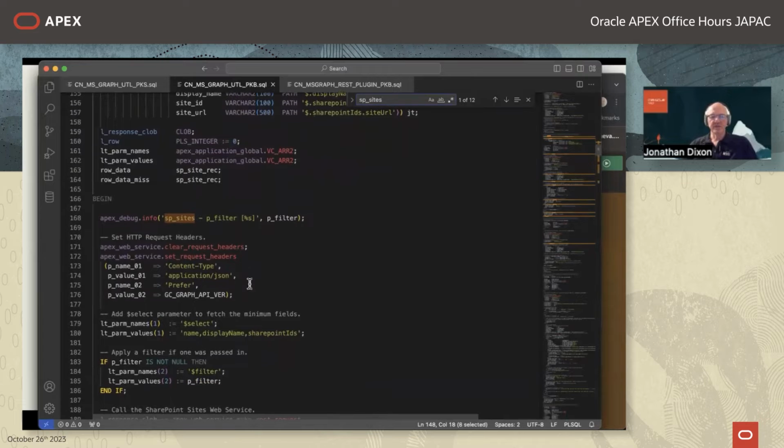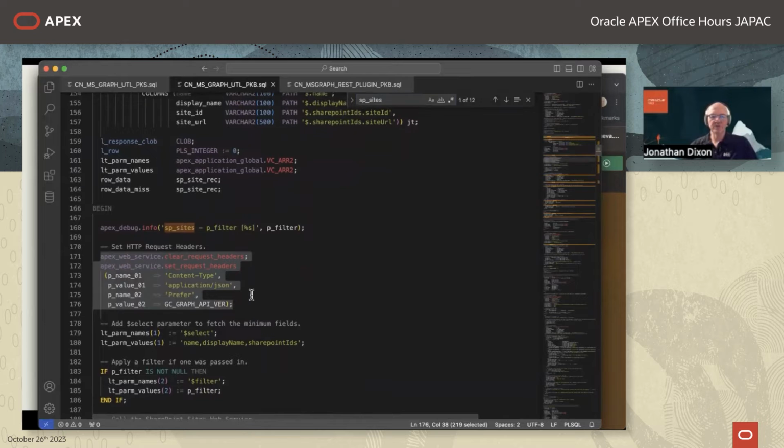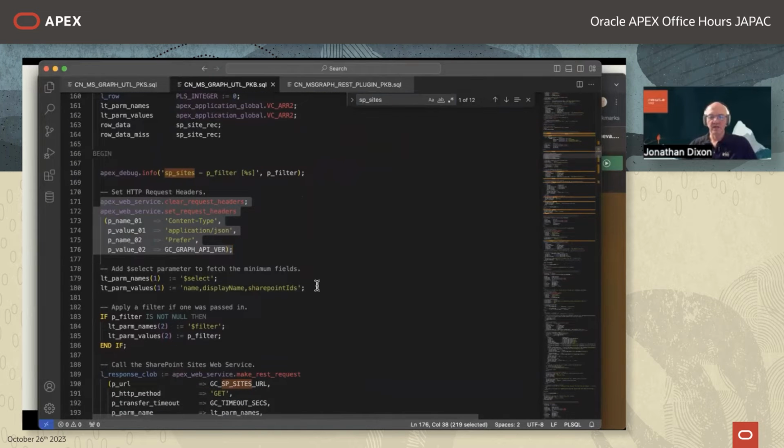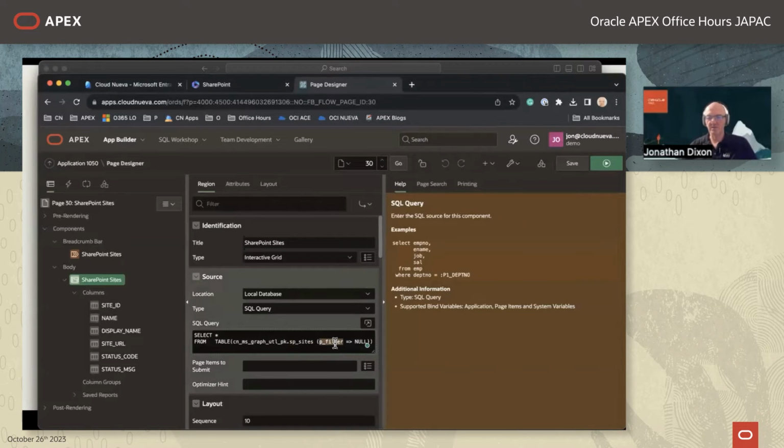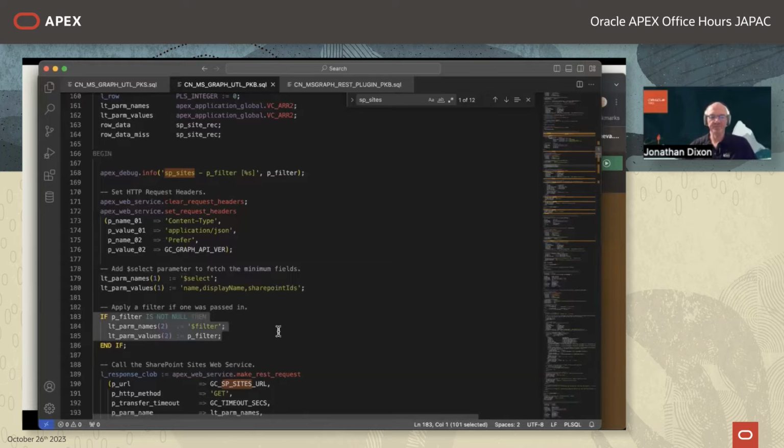So what I'm doing here is using Apex Web Service again to call a Microsoft Graph endpoint that gets SharePoint sites in my tenancy. I'm populating some of those parameters that we've seen before. So you can see these APIs are all pretty similar. I'm doing a select, and I'm just selecting the name of the site, the display name, and the IDs for those sites, which is important. And optionally passing a filter, which, as you can see, I'm passing a null value here.